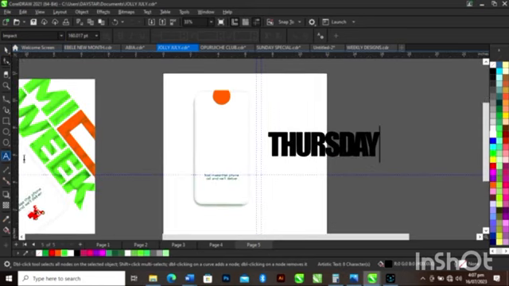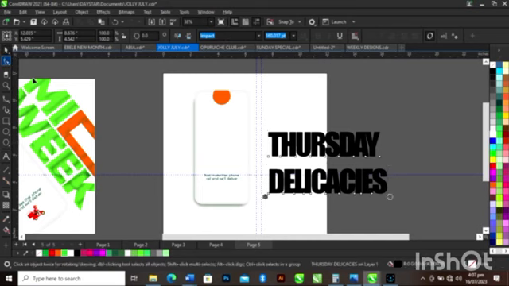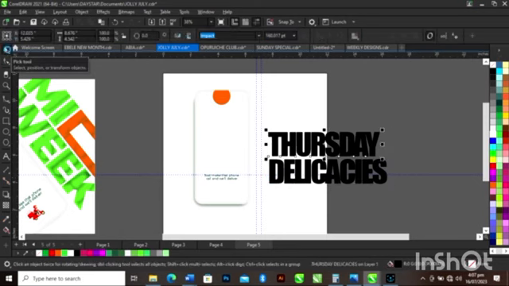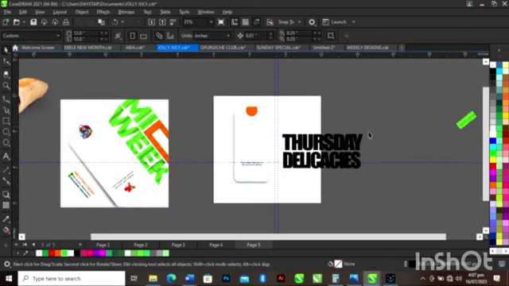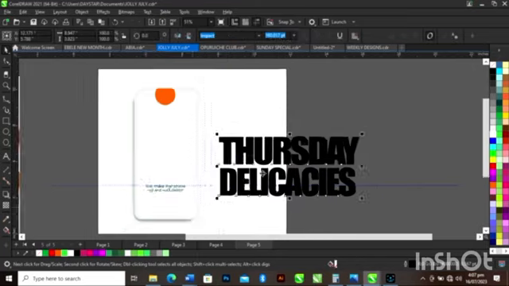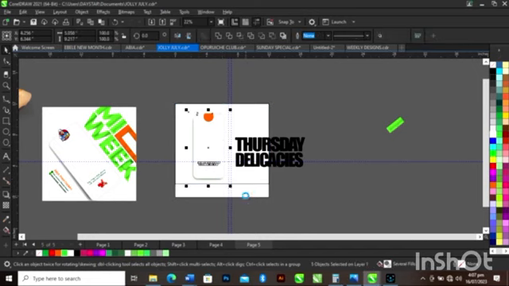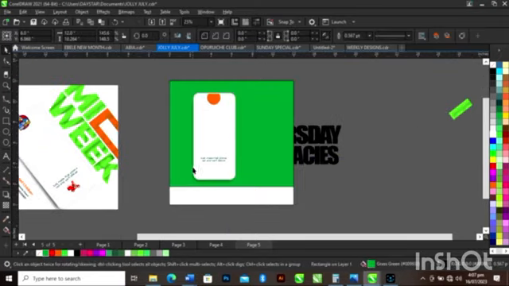Now I'll type Thursday, my theme for the day. This is very important. I think this is the subject for the day. I'm going to use the Impact font. It's a bold font because I want the theme to be very bold. Arranging your typography the right way is very important in graphic design. Now, let's go. So I'll try as much as possible.